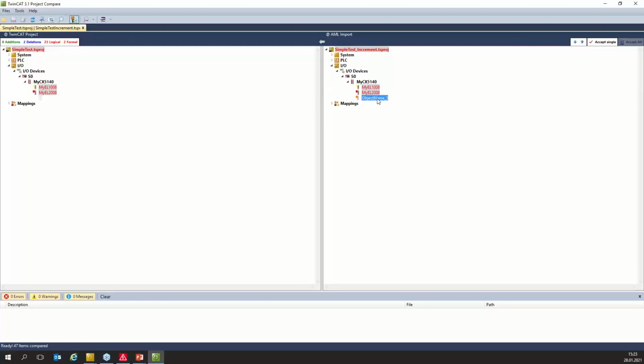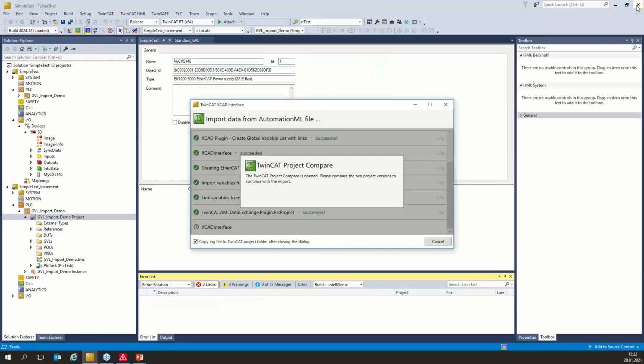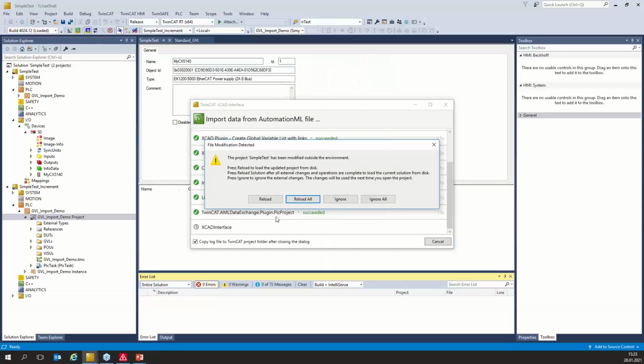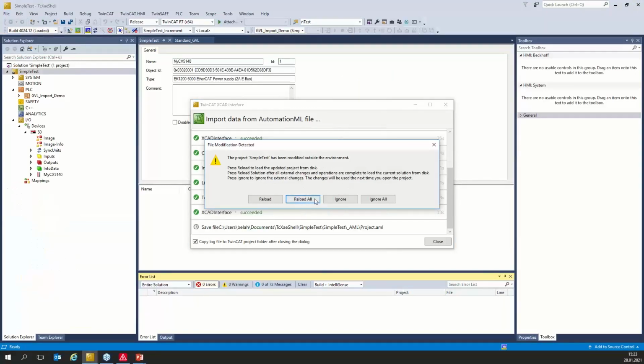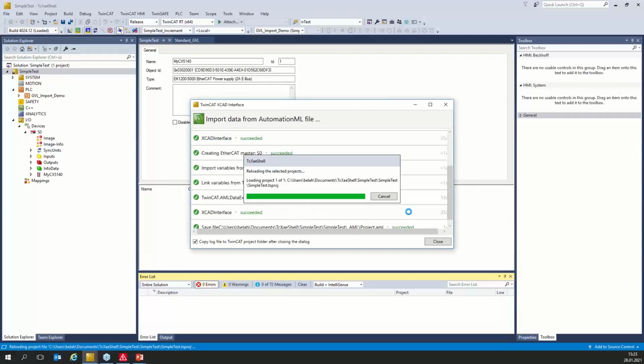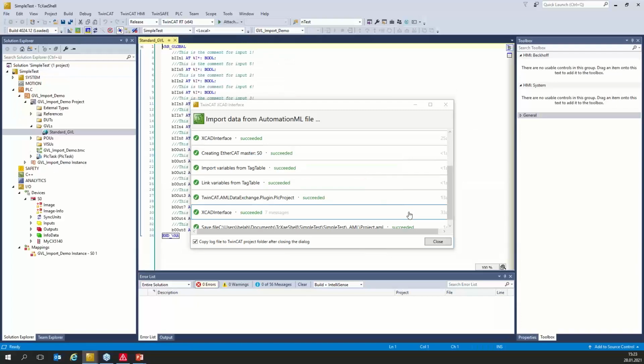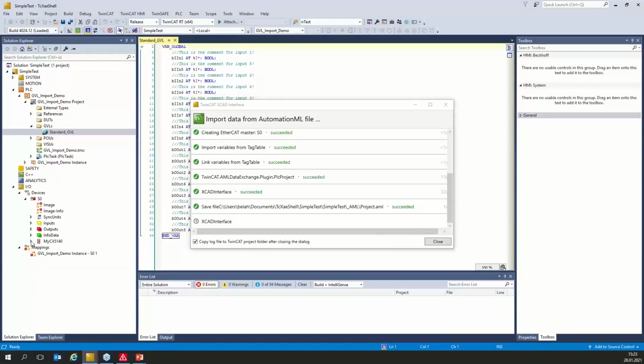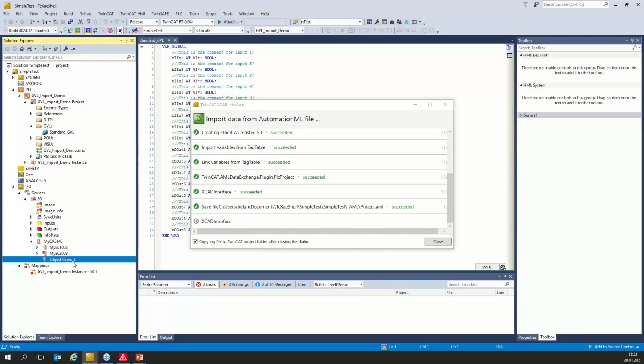And we can see that this object is now added. It doesn't exist on the original side. So I can accept this change. It's added on this side. Can press save. Can close this dialog here. And then TwinCAT detects a change, which I'm going to reload. And then the IO topology is automatically updated. And we can see our new terminal, which is added at the end of my topology.